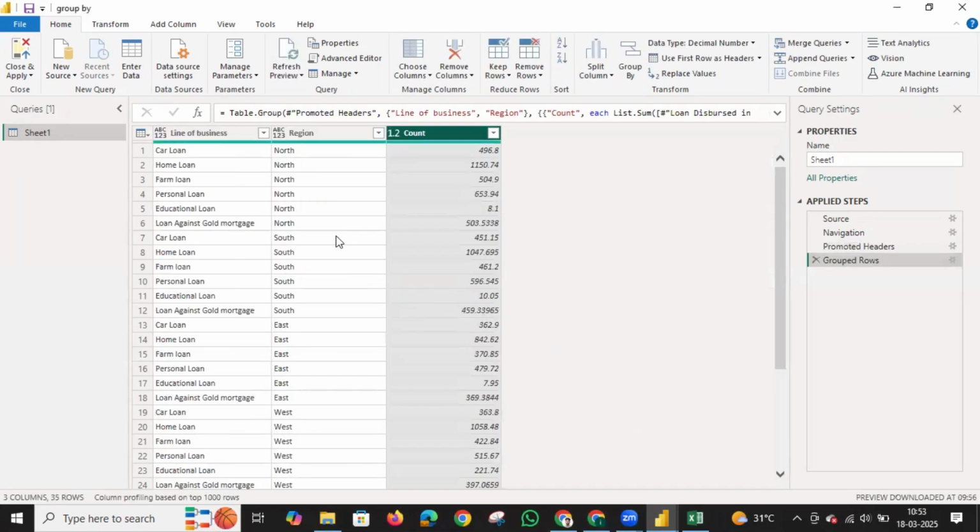Now, if you see, the summarization that you got is car loan for north region, home loan for north region, farm loan for north region. So we are adding two categorical variables. One is line of business, and another one is region. And by combining these two, we are able to get multiple summaries that we want. In the group by default basic option, you will be able to group by only one categorical column. But here you will be able to group by multiple categorical columns.